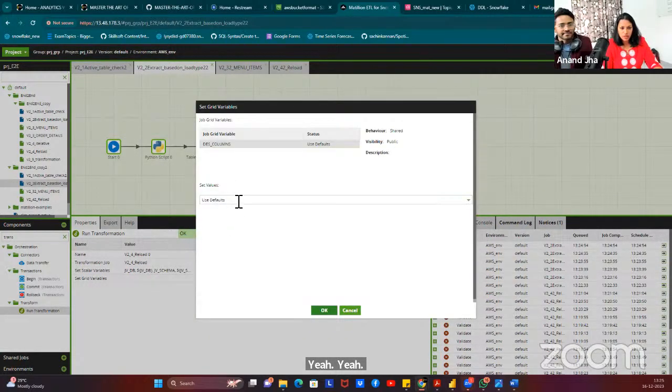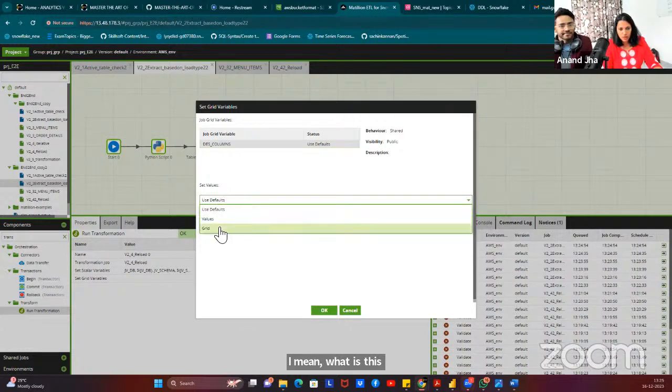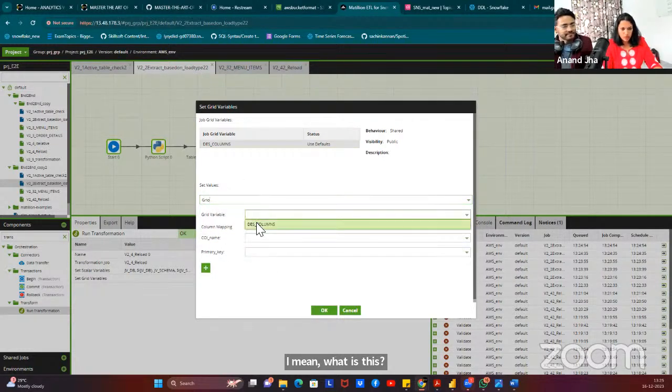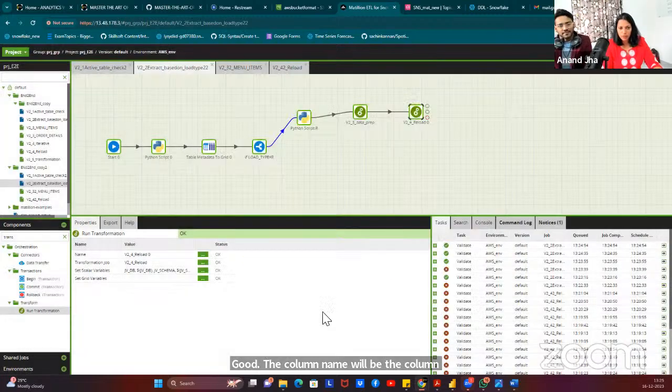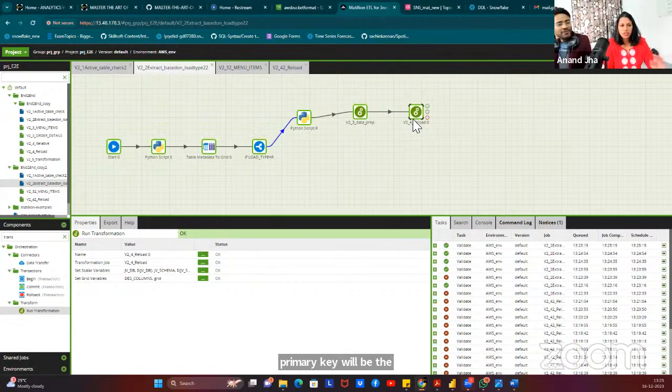Grid variable is this. Grid variable is column name. The column name will be the column name. The primary key will be the primary key. So we have passed all the things to the next component.